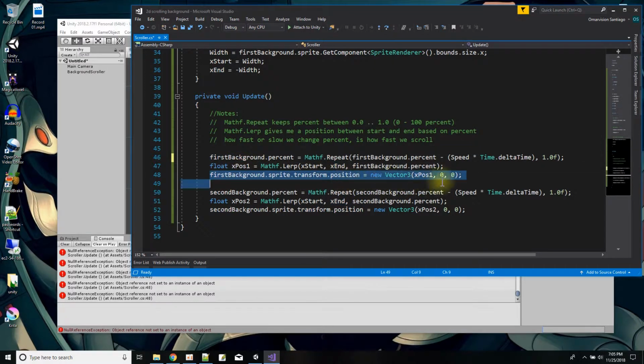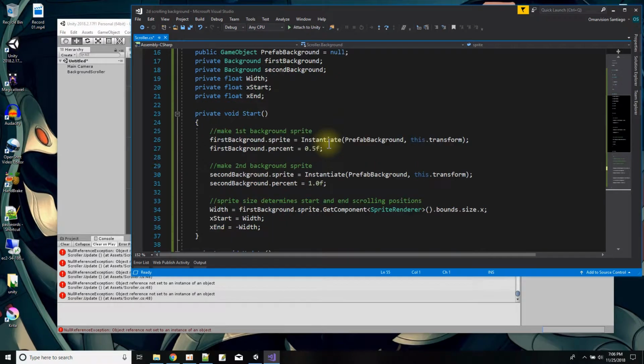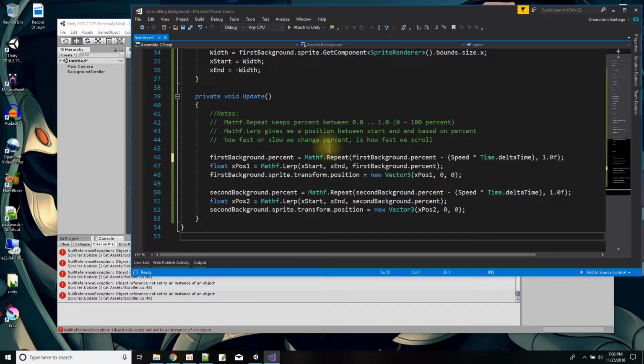And now this line right here just sets the position of the sprite. When you set the position, you have to set it to a new vector, and this is going to use the xPos. I'm not moving on the y, and I'm not moving on the z, so I just set the xPos. That's what I did for the first background, and I basically do the same thing for the second background. So this code is the same as this, except everywhere that it said first background, here it says second background instead. So that's the code. It starts at the top with the Start function and goes to the Update function.